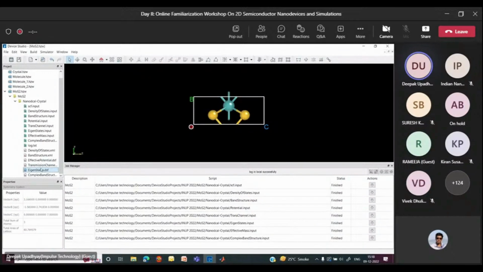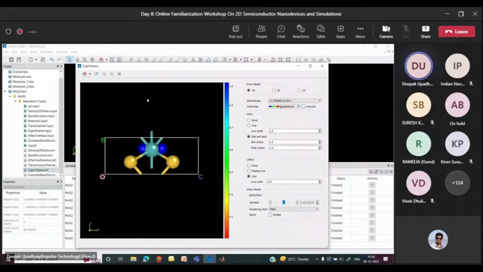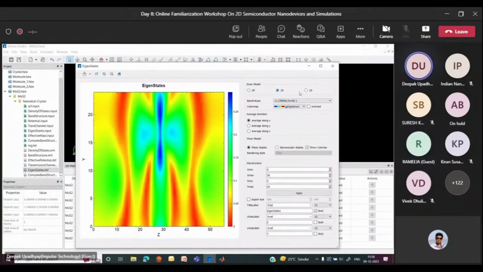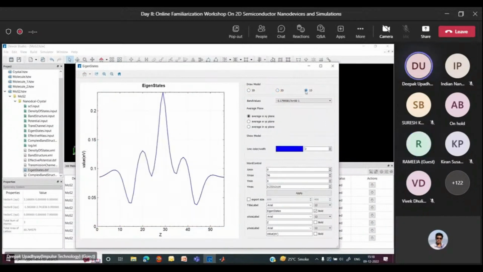Click on the eigenstate, right click, show view, and here you can see this is the 3D viewer, not the 2D viewer. So right click, show view, and the structure will be shown.